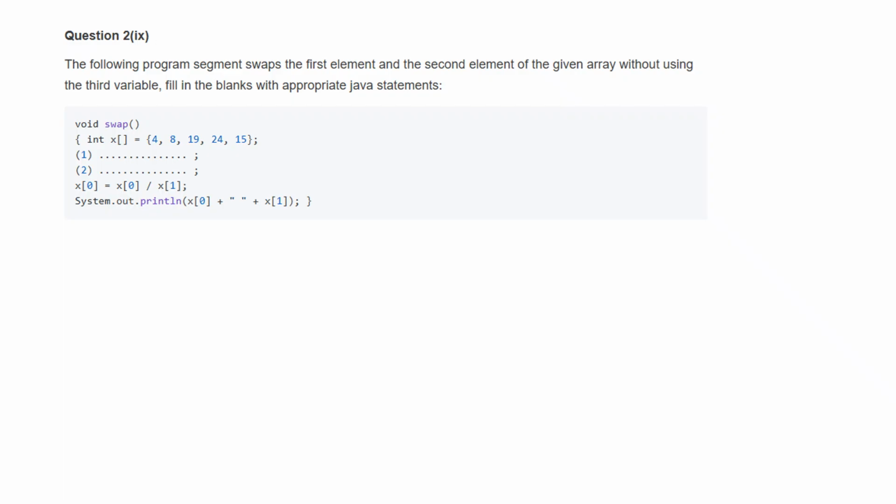Now the given program segment swaps the first element and second element without using a third variable. If there had been a third variable, you could have easily done it. It is a little bit tricky. Now what we will do is a few multiplication and division steps. First step: x of 0 is equal to x of 0 multiplied by x of 1. So this step will give me x of 0 as 4 into 8.